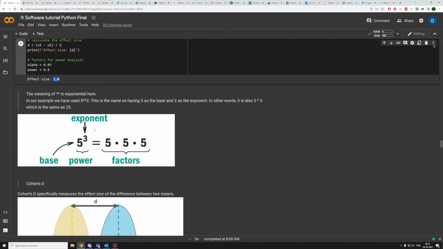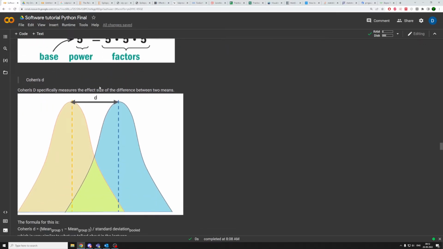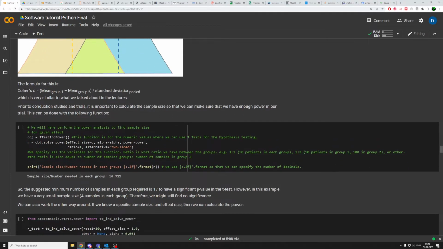And then here is a very quick guide with more information about the exponents or exponentials, and also for the Cohen's d effect size. So that's what we see here, the difference between the two means. And then this is the formula for Cohen's d, the effect size. We have the mean of group 1, mean of group 2, and the pooled standard deviation. Also something very similar to what we have talked a bit about in the lectures.